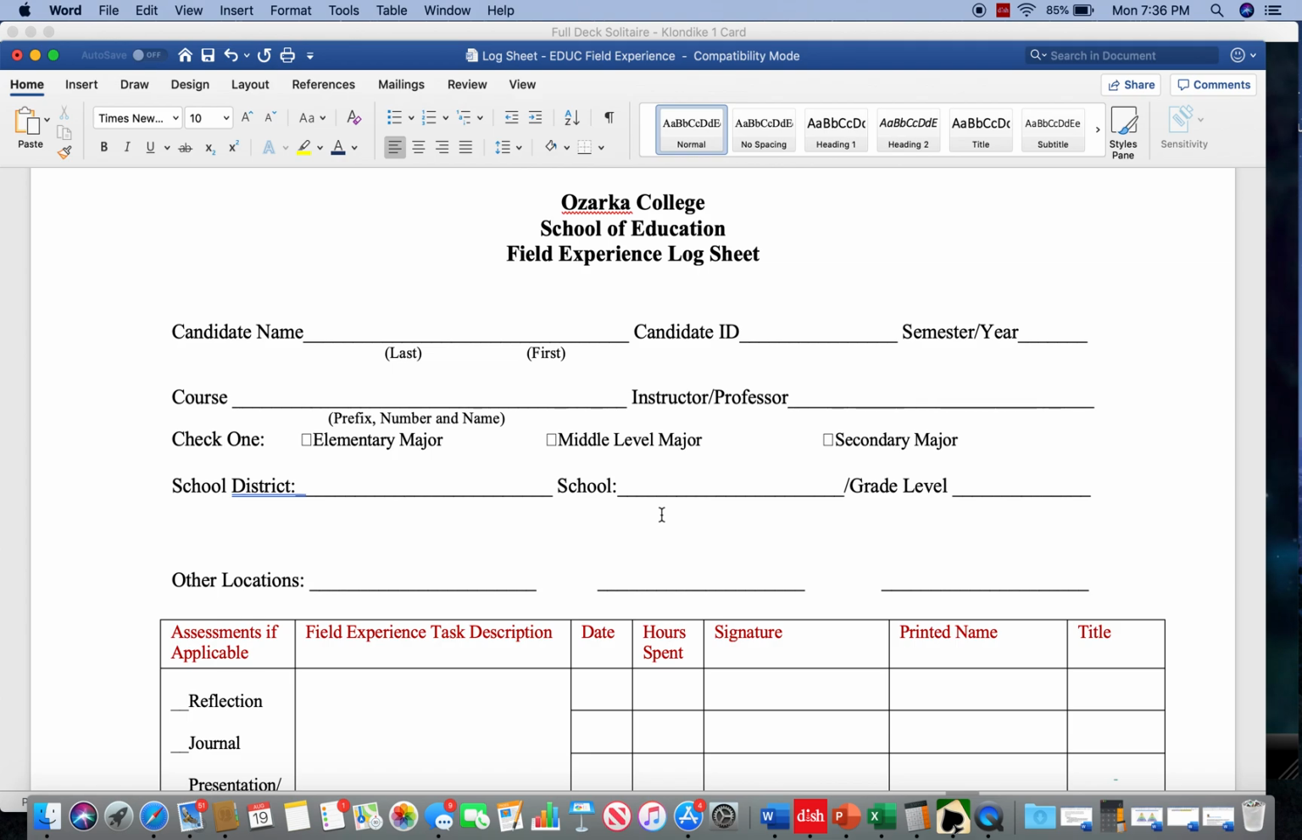Okay, so when you get ready to begin your observations with your specialist, you are going to have to complete, every time you visit and do some observations, your log sheet, because I need documentation proving that you were actually there at that given time and you were actually observing this particular child. Okay, so on this log sheet, you're going to begin with your name. You are the candidate for the teacher prep program. Your last name, your first name, your candidate ID. This is your ID number that was given to you in My Ozarka.